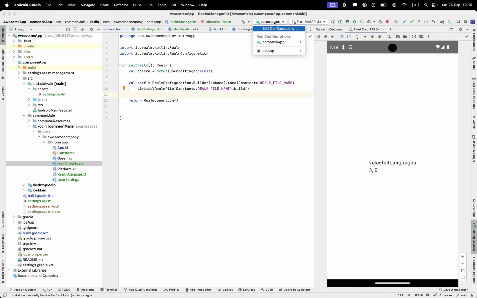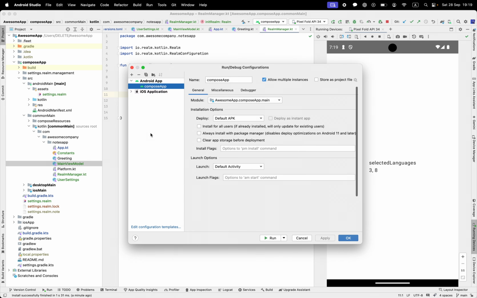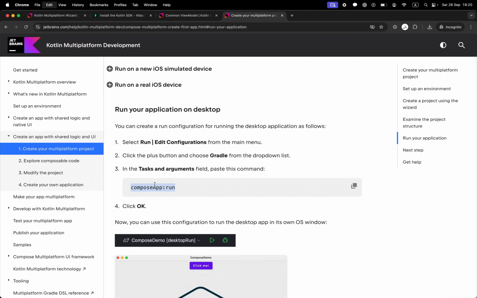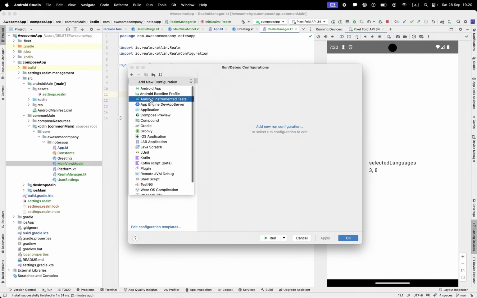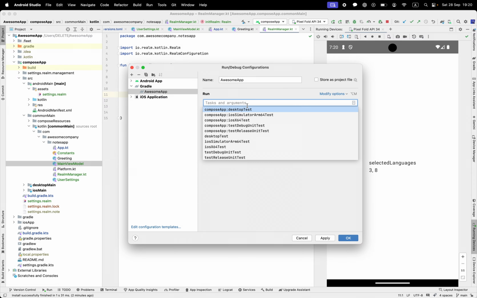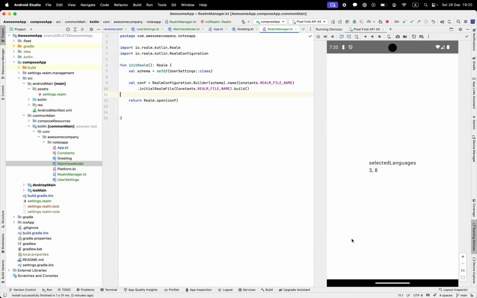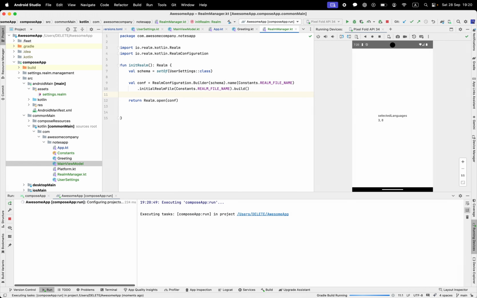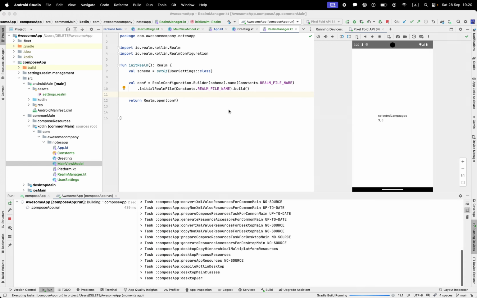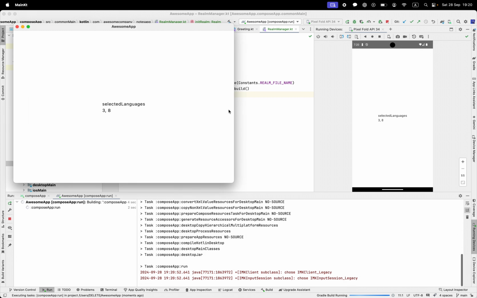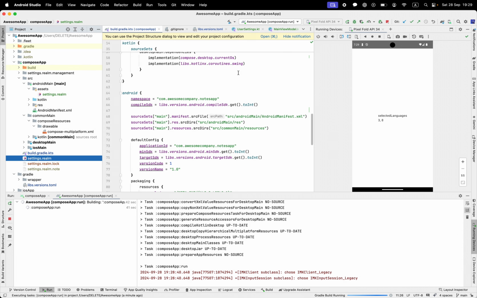Now let's try to run it on the desktop. For that, we need to create a configuration first. To do this, you need to use this line. You click Add Configuration, Gradle, and just paste this line here. Okay, and we try to run it. I have yet to figure out what is the best option to store and bundle resources for a desktop application. When I figure it out, I'm definitely making a video about it. But for now, let's get to the iOS.